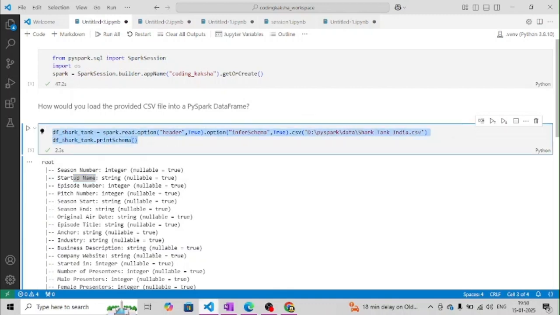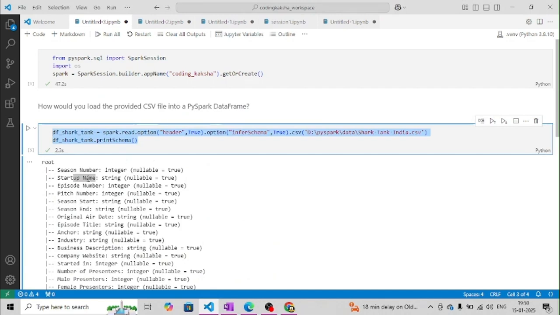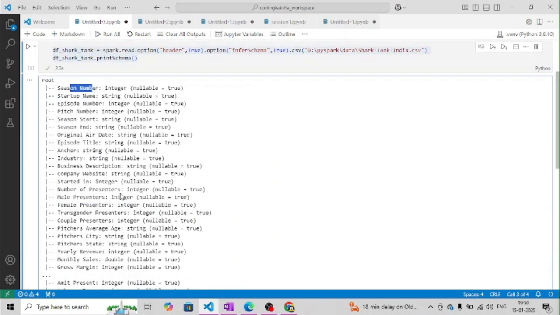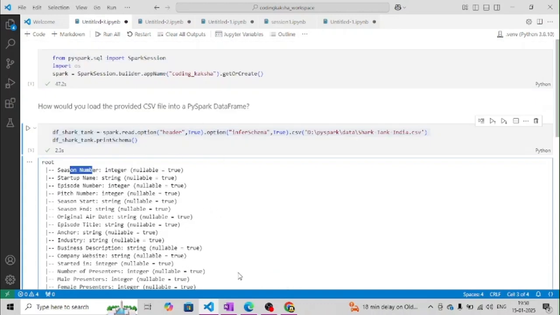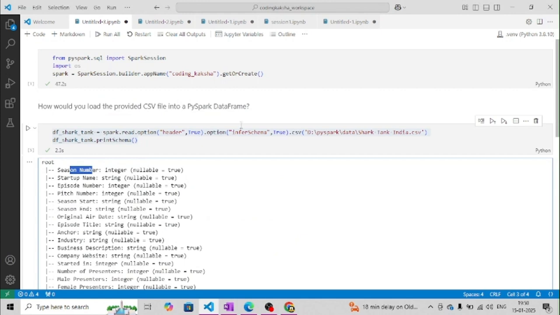So that was the first question. Second question: can you explain the schema after loading? What are the data types of the columns? So we can say that season number is in integer format, and startup name is in string format. So particularly we got this second question as well. We'll put this second question over there only. So we have done these two. Now we have the next question.